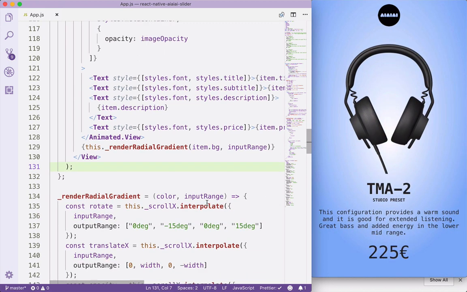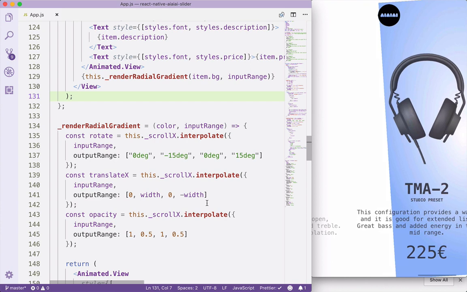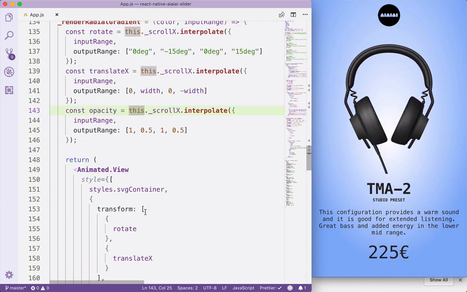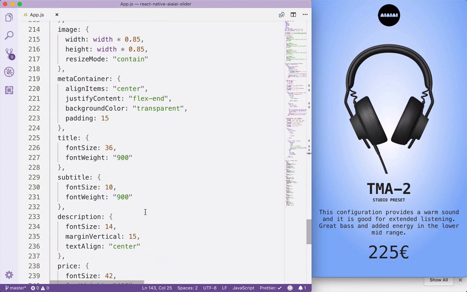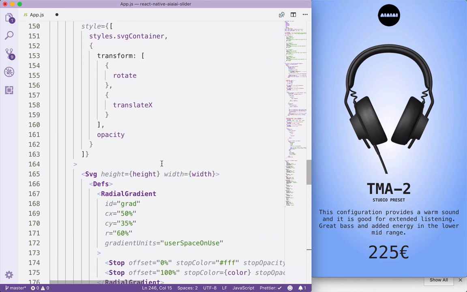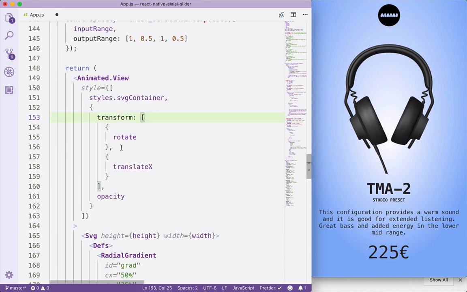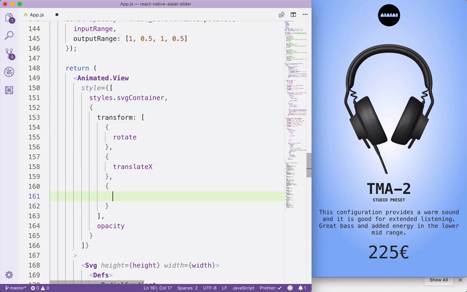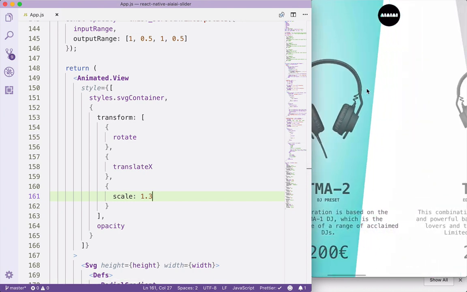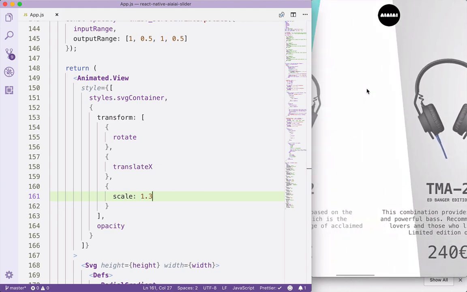And you know what? Let's apply a different. Let's scale the background. Why not? So let's scale it. Let's scale the SVG container. I need to apply it inline here because it will be overwritten. And let's apply a scale by 1.3, let's say, to make it bigger, and so we will not see the corners of the animation.